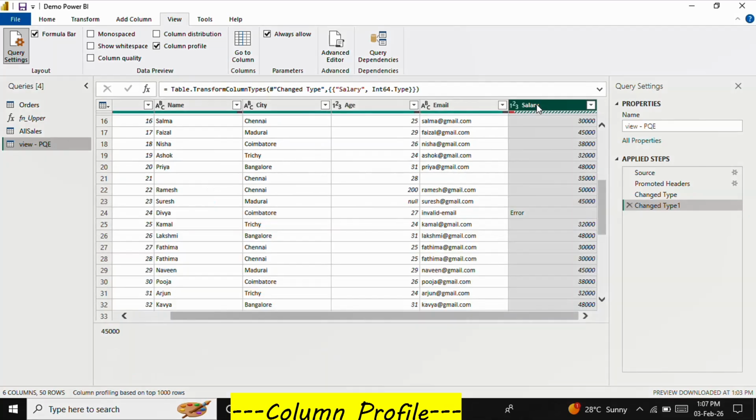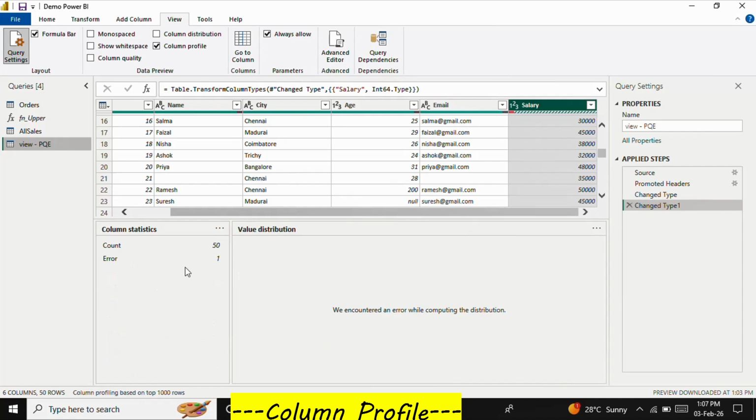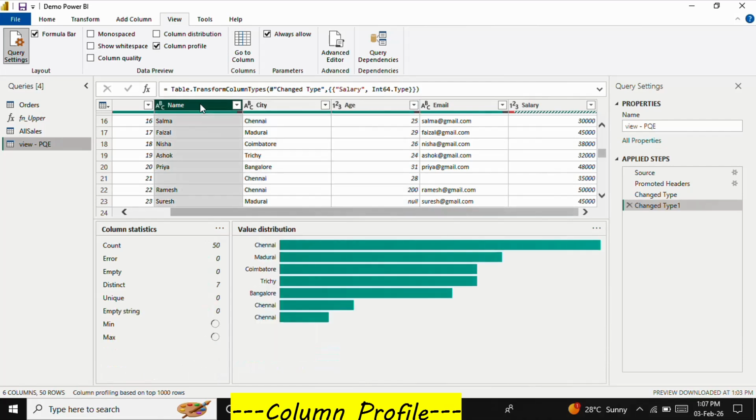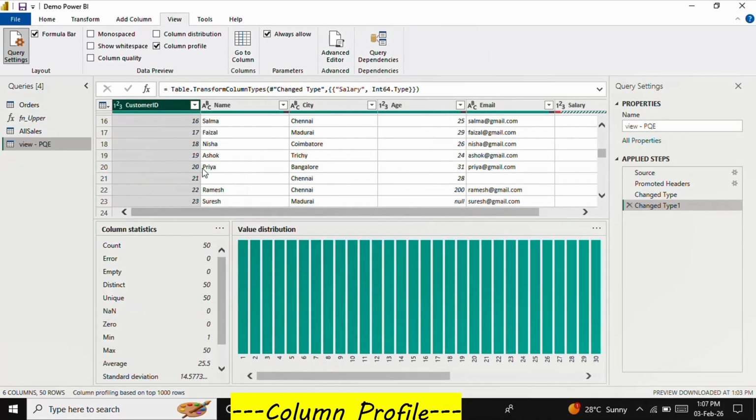Let's try to see the salary. Here you can see error is 1. Okay, we encountered an error while computing the distribution. So once you are able to clear this error, then you can see the distributions. Okay, this is how for each column you can see the column profile.